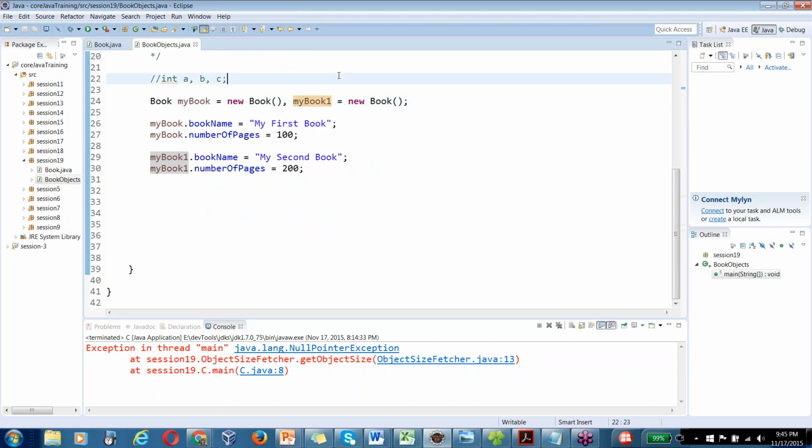It is similar to, say for example, you meet two people by the name Vikram. Both their names are Vikram, but they are not the same. Similar to that, they both are humans, right? Similarly, we have two objects, my book and my book 1. They both are of type book. Vikrams are both humans, but they are not the same.